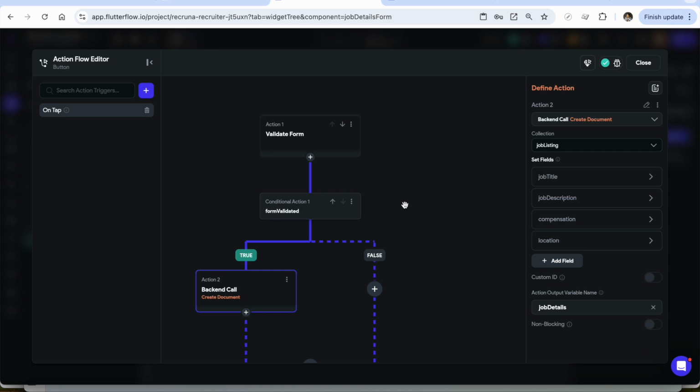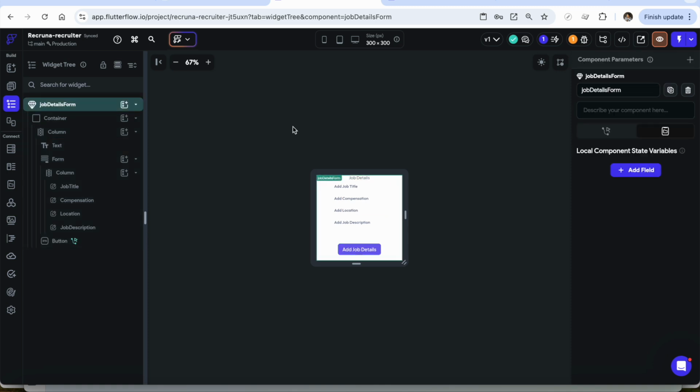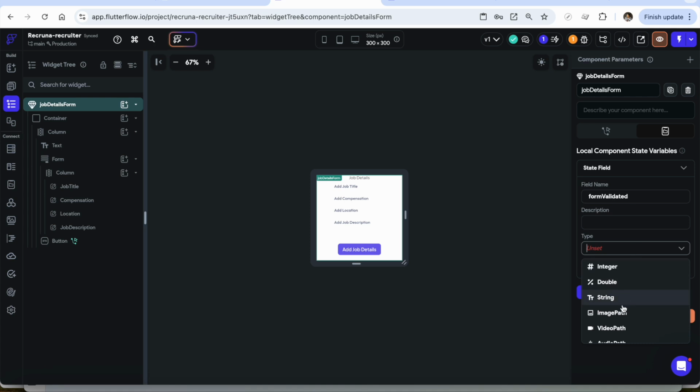Now for showing an error, we are going to use a small concept called a page state or a component state variable, right? So over here in job details form, I'm going to create a component state, which is form validated, as a page state variable, right? Description, it's not necessary that you add a description, but we are going to set this as boolean. We are going to keep this as false in the beginning, and we are going to confirm this.